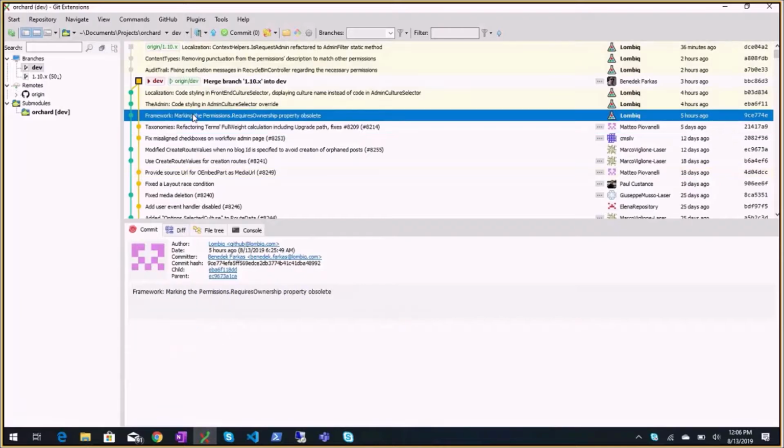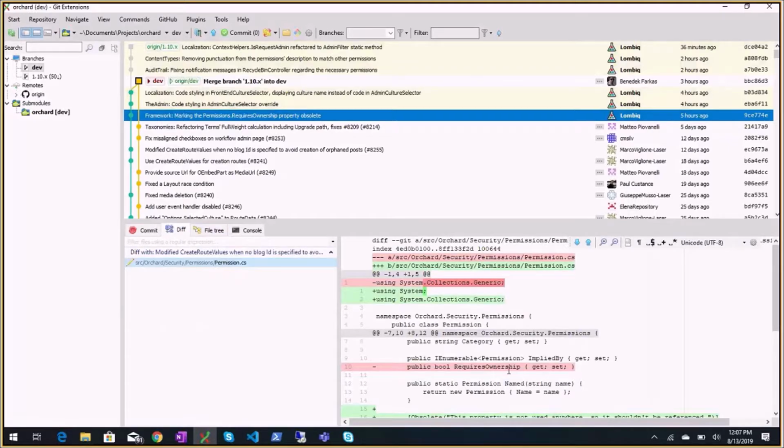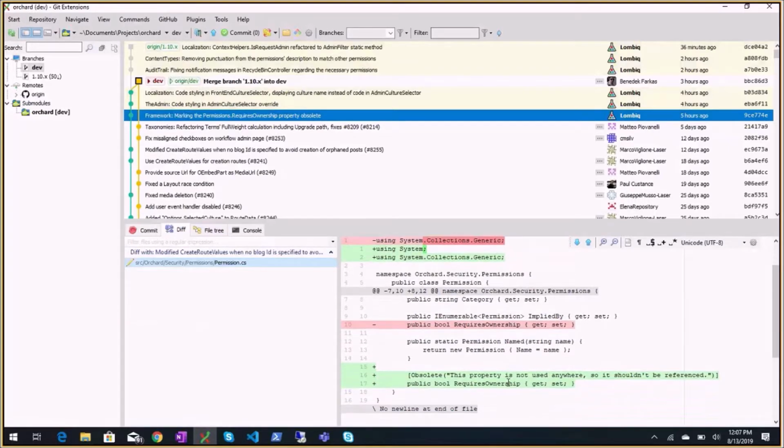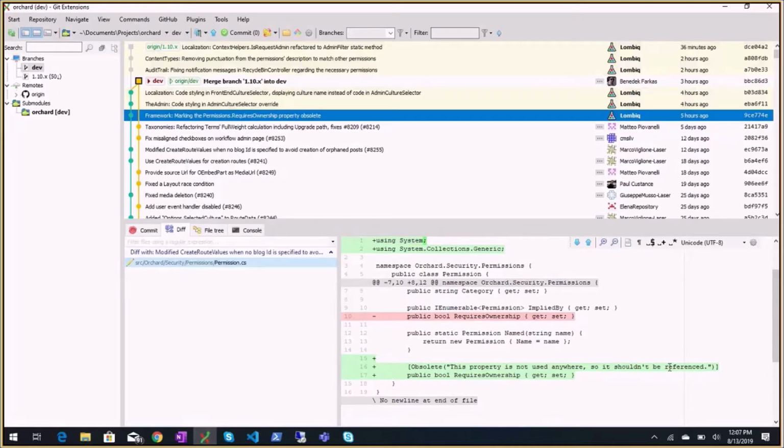On the 1.10.x branch, marking a permission requires ownership property obsolete, because apparently, because that's new 5 hours ago, is not used anywhere, so it shouldn't be referenced. Okay. Interesting.